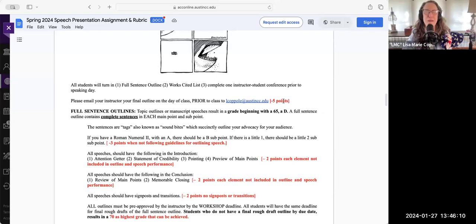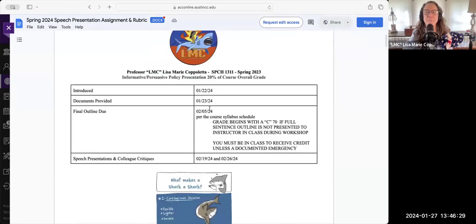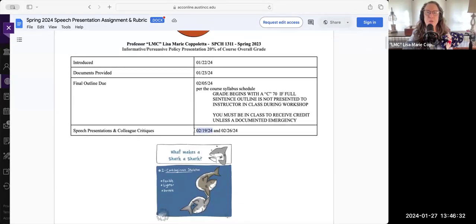So just follow the template when it comes to the Monroe, and I'm just going to leave this well enough alone. Make sure that you email your final outline on the day of class prior to class. Let's go up to the top. If you're scheduled to go on this day and you have a documented emergency and you email me that morning, and then you go on this day, you're still going to re-email me that outline on this day before class.